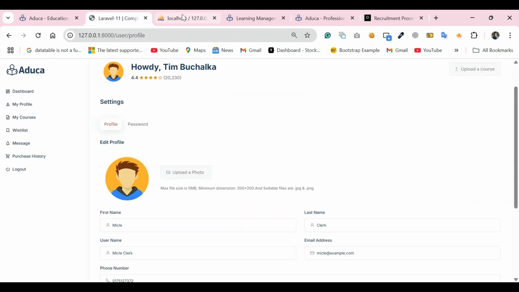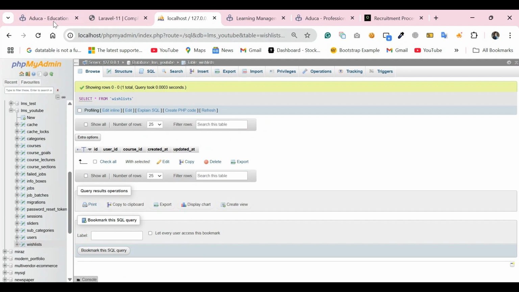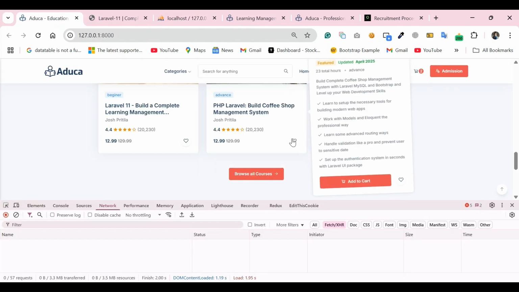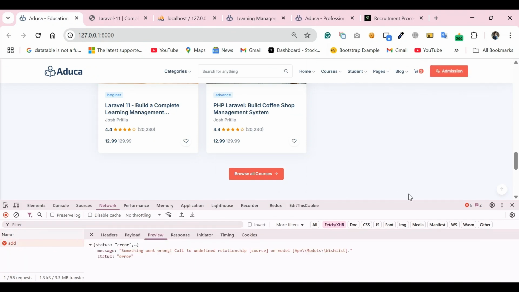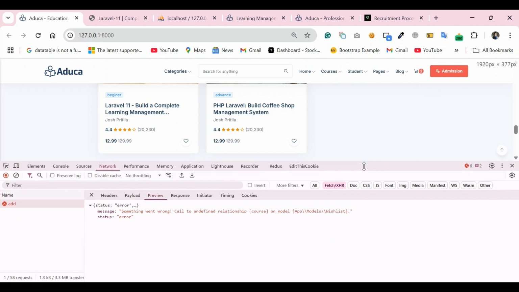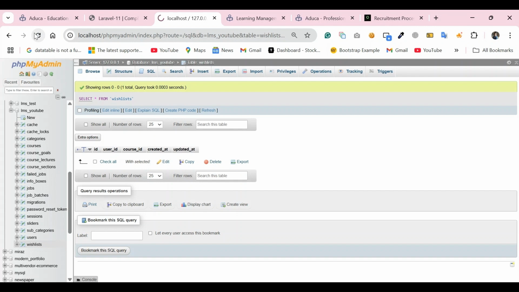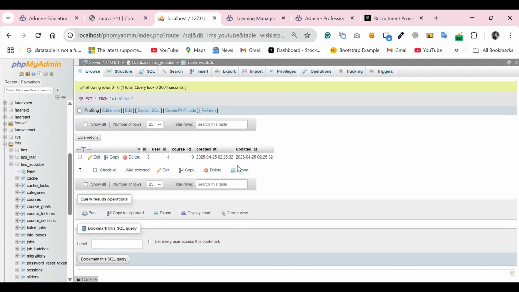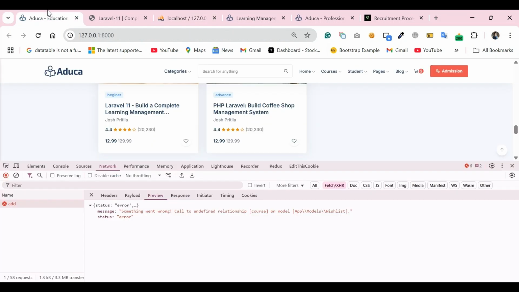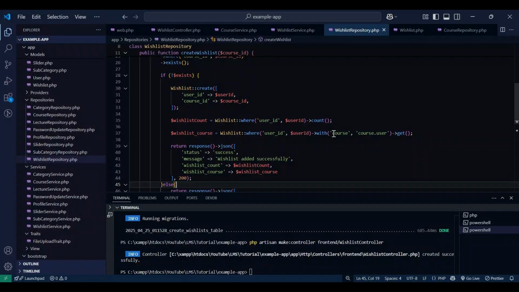Here, look at that, no data will be here, but you just delete something: undefined course model. What actually went wrong? That's the undefined relationship course model label user status error, but when I keep reloading, the data is coming. I just check it. Okay, I got the error.